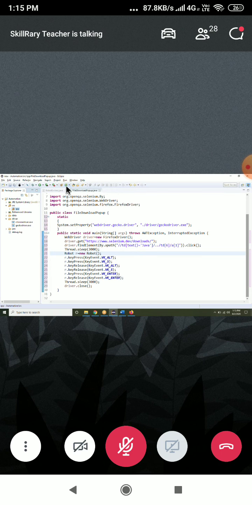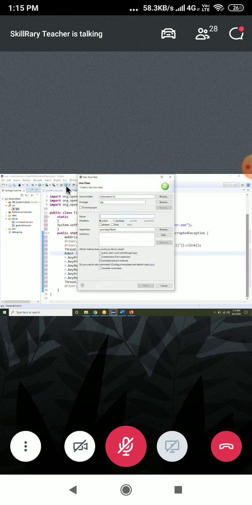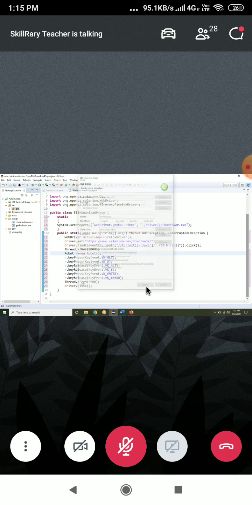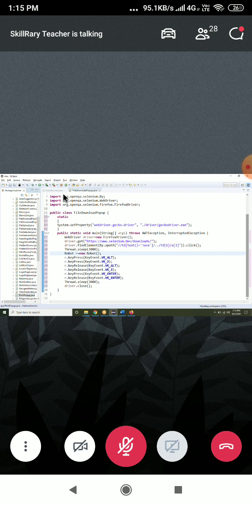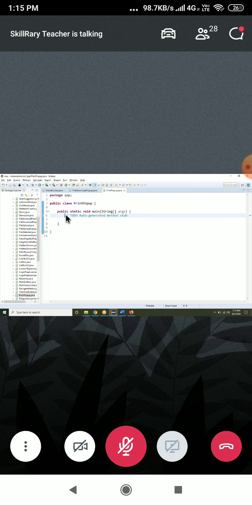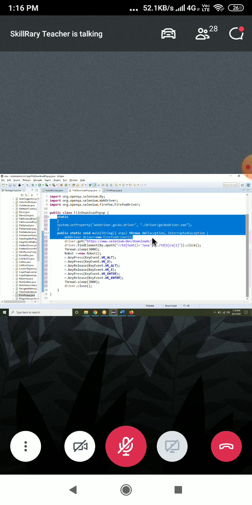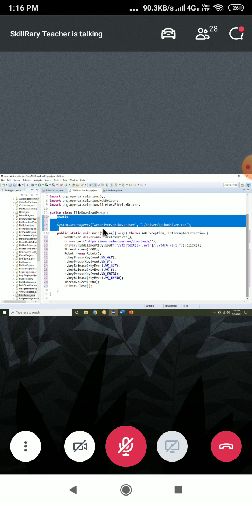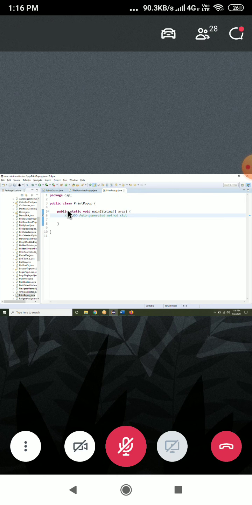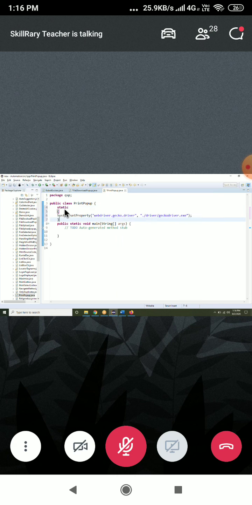Let me create a class called PrintPop along with one main method. Now I will copy the static block. What is the static block? And then this one static block.